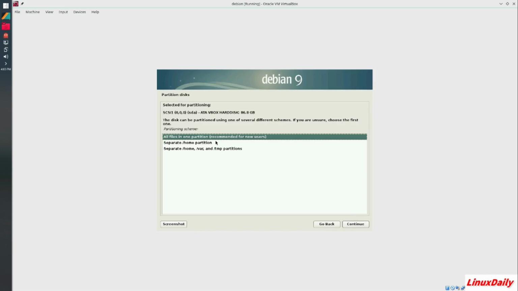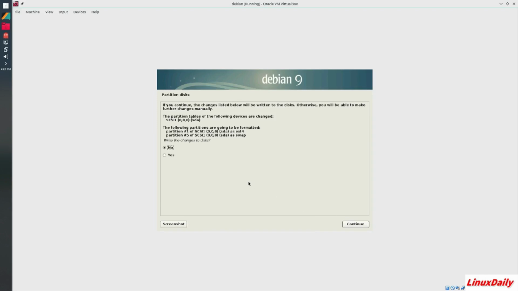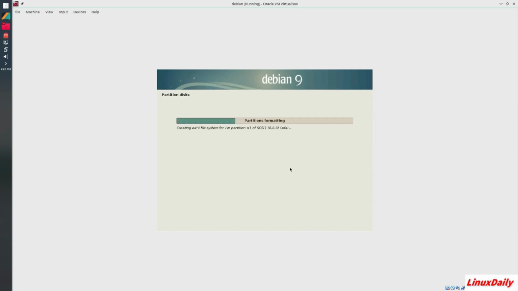And then all files in one partition, separate home partition, or separate home, var, and temp partitions. I like to keep everything all in one place, so I'll just leave it at that. And then this all looks good to me. Yep. So finish partitioning and write changes to disk. I will do that. And then it makes you select yes so you don't accidentally wipe out a whole bunch of data in the process.